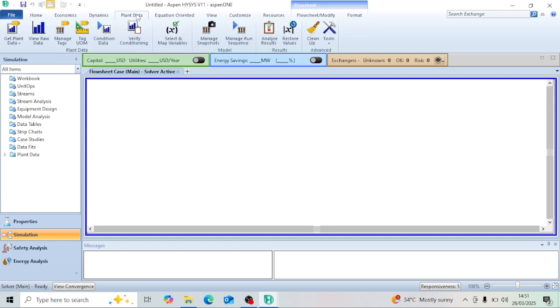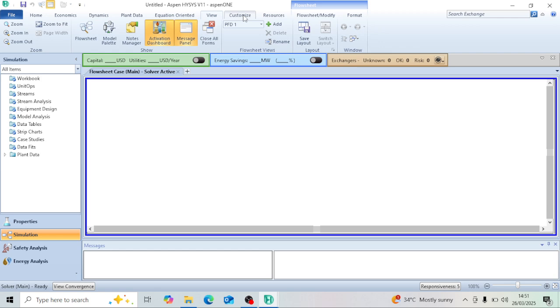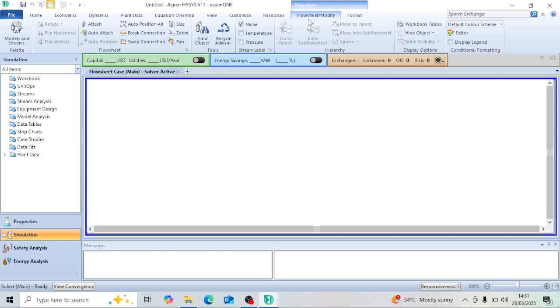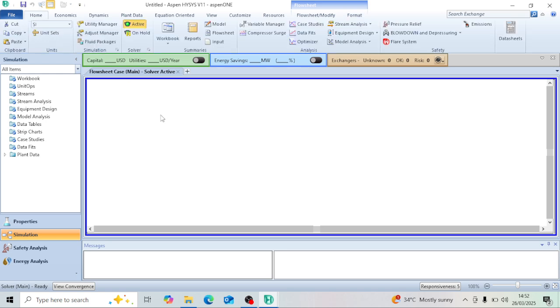All right, so we have the plant data, equation oriented view, customize resources, flowsheet modify. So you can modify your streams and all that in this particular flowsheet modify and all. So then the format for your text and all that. So another thing we need to look at before we are done with this is the tools.